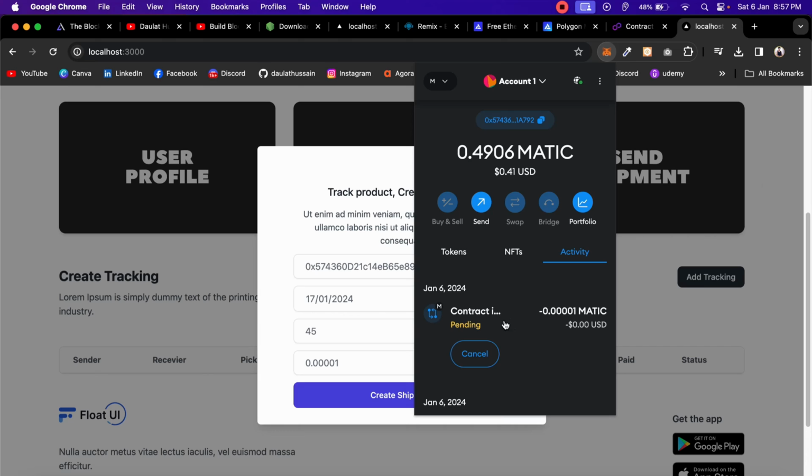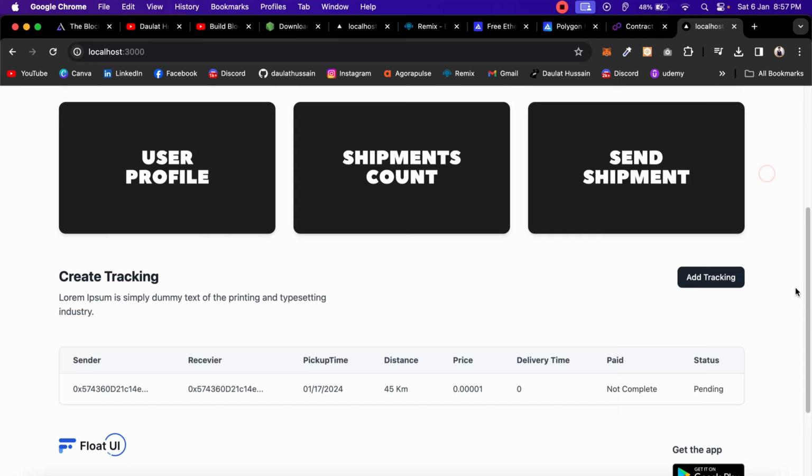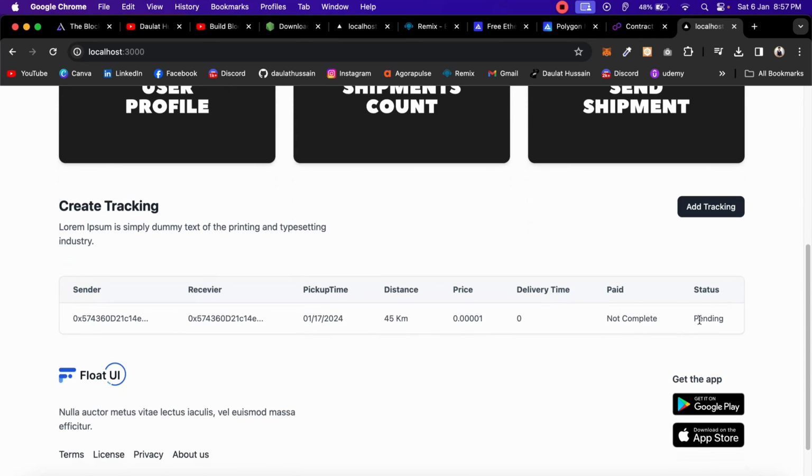Here it's saying pending. Soon the transaction will complete, and it will deduct a couple of funds from your wallet. So the transaction is completed, and here we loaded the page, and here we got that. So every single thing is working fine. You can see the price, you can see the kilometer, you can see the date, you can see the receiver address and the sender address.